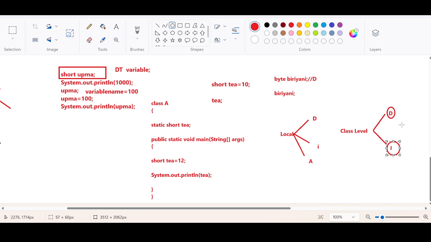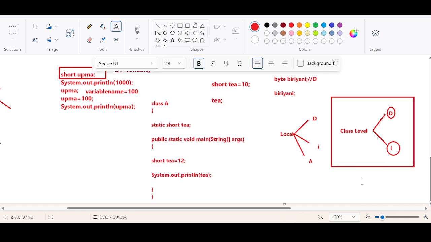But when you talk about default values, they are always applicable for what variables? It is always applicable for the class level variables. The interview question they would ask you: default values are applicable for what kind of variables? It is applicable only for the class level variables.